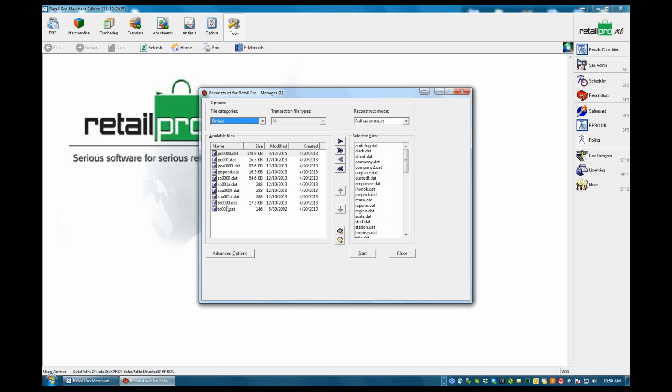And so you make sure everybody's out of Retail Pro. You go find your current sales file, which would be SA 2015 11, right? You would move that over here, hit the Reconstruct button. If it says you have fatal errors, you go kick whoever's in Retail Pro out, and you go back and you do it again until you can do it cleanly. Then everybody could log in.